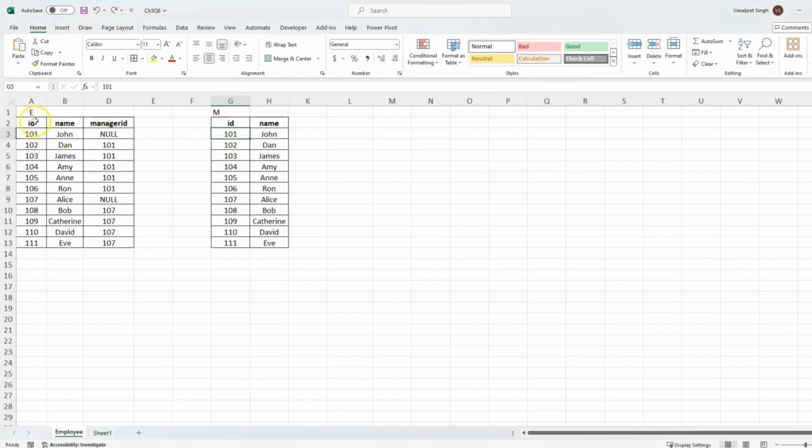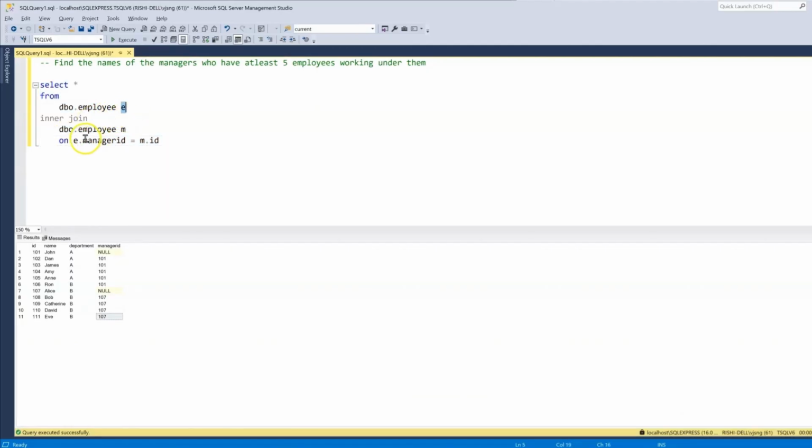So from the left table, we need manager ID. From the right table, we want just ID. So the left table is E, so manager ID, and the right table is manager, so just the ID. That's what we're doing.